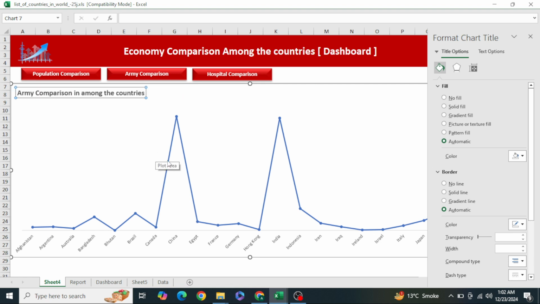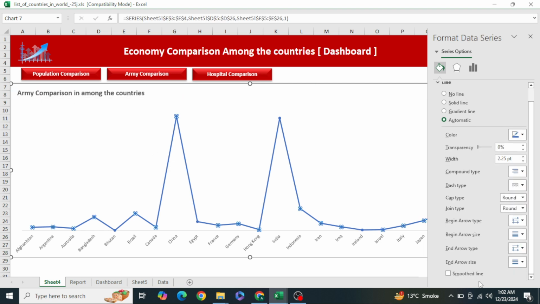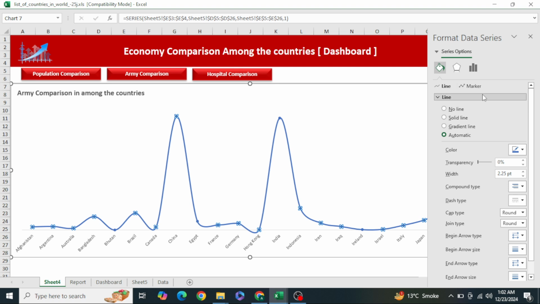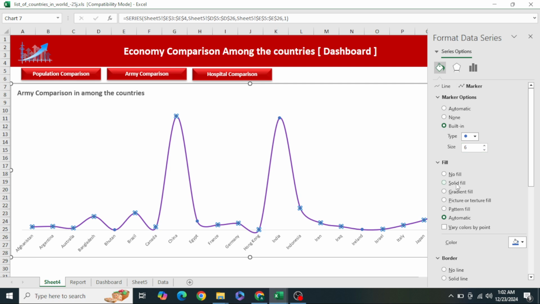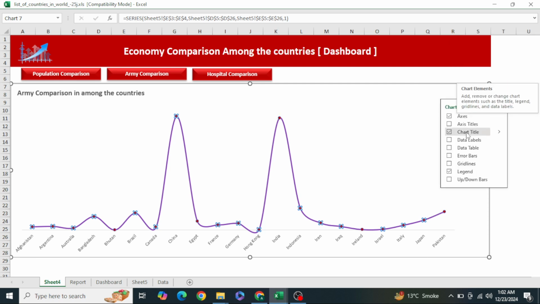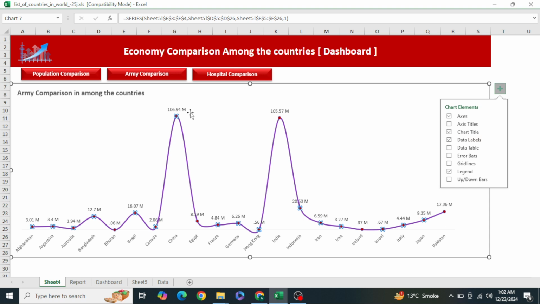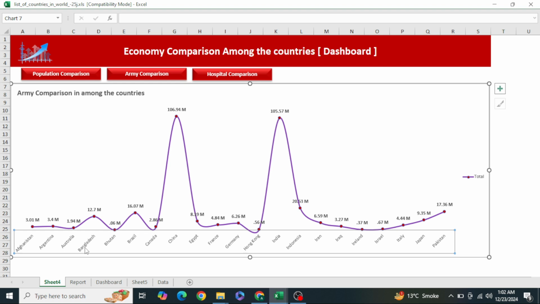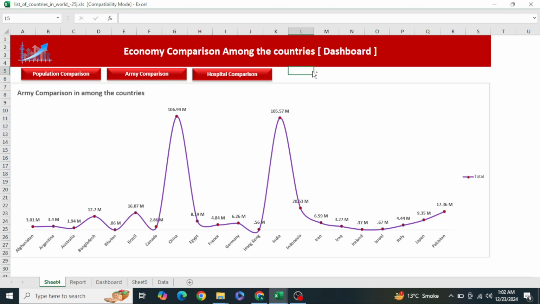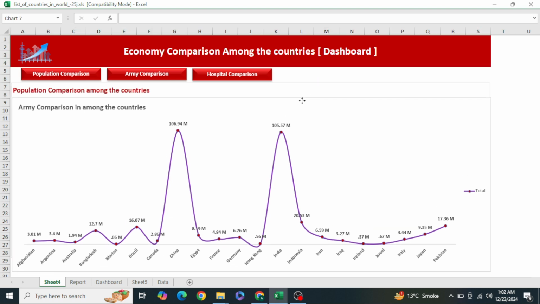Okay, and I would like to make the line smooth first, smooth, and solid line I would like to give the same. Marker I would like to increase the size of the marker, and I would like to give the solid fill. Simple. And now add the data label. You have to make it bold. Simple. Okay, I'm doing everything very simple for you, guys. Very simple. Okay, so now I have two charts, first and second.